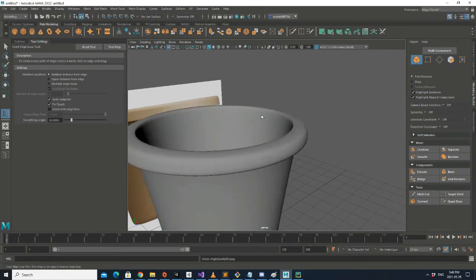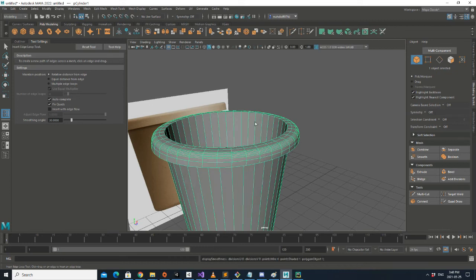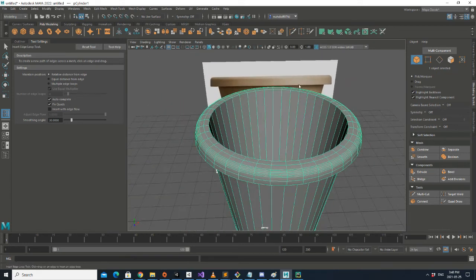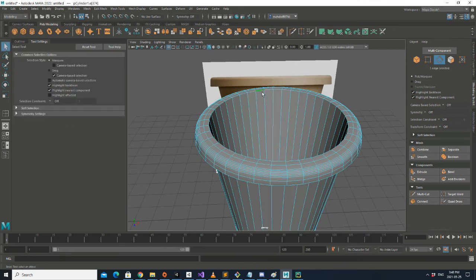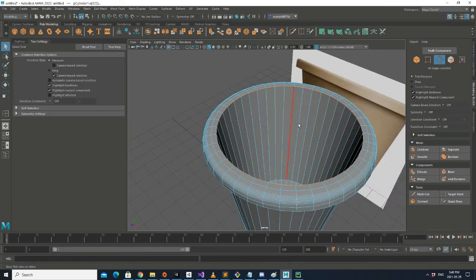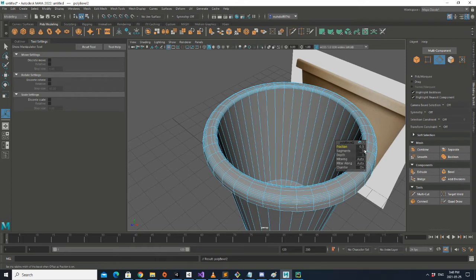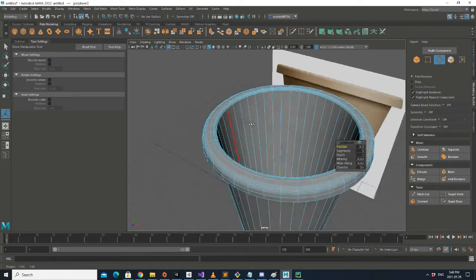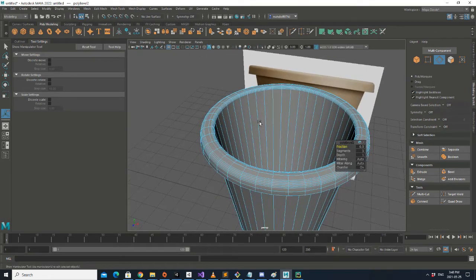Let's go back. For example, if you want to make this edge smoother, just select all the edges you want. And then what you can do is go to, I think it should be here as well, bevel. And then you can just play with these numbers to have your own smooth edge, if that makes sense. Okay. Any other question?